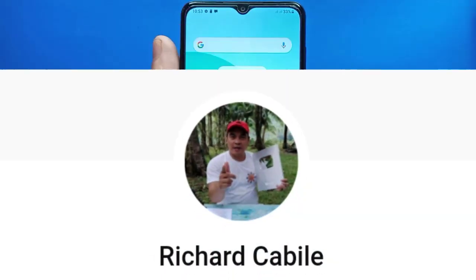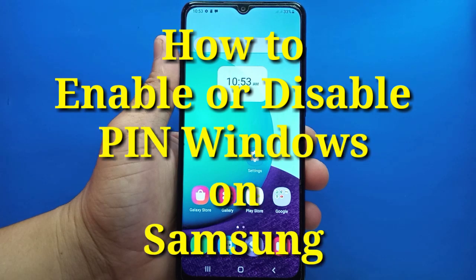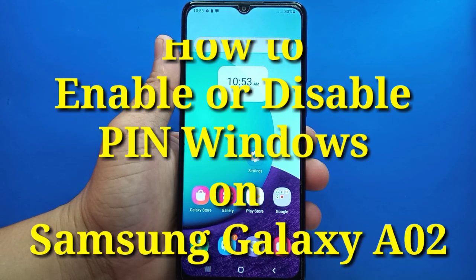In today's video, I will teach you how to enable or disable Pin Windows on Samsung Galaxy A02.